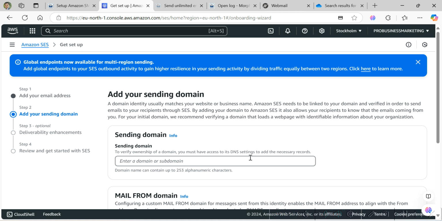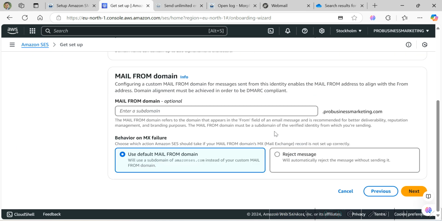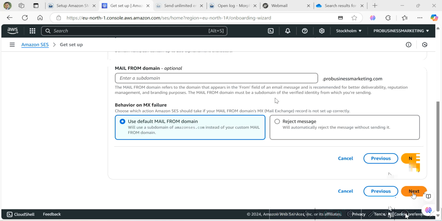So right now I am going to enter the sending domain. Now click on next.